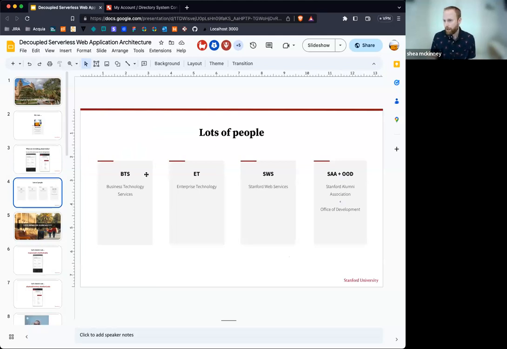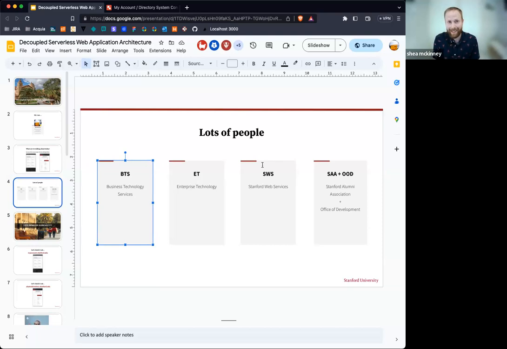As I was saying, this was a lot of people. I get a chance to talk today, but I wanted to call out to make sure that everybody knows this was a combined effort between these four groups in particular, but more. If I'm missing anybody, please let me know. But Business Technology Services, Enterprise Technology, Stanford Web Services, and then the Office of Development and the Alumni Association. So this was again underneath the ADAPT initiative. So many people in play, many parts to make this whole.